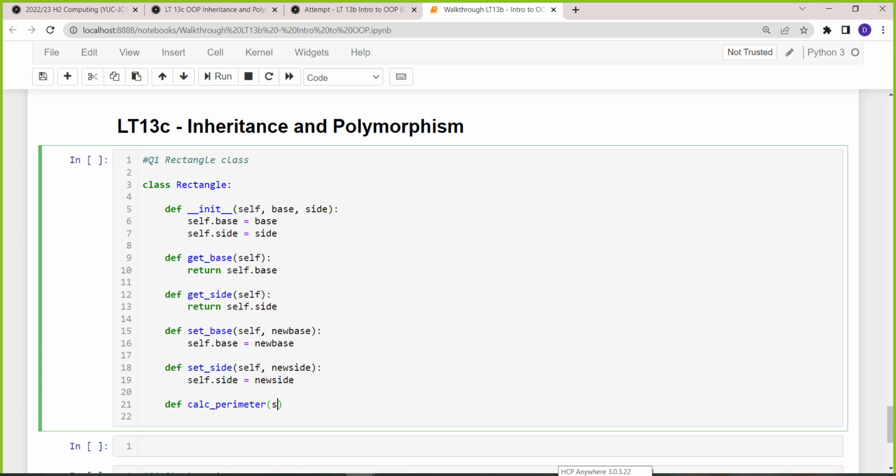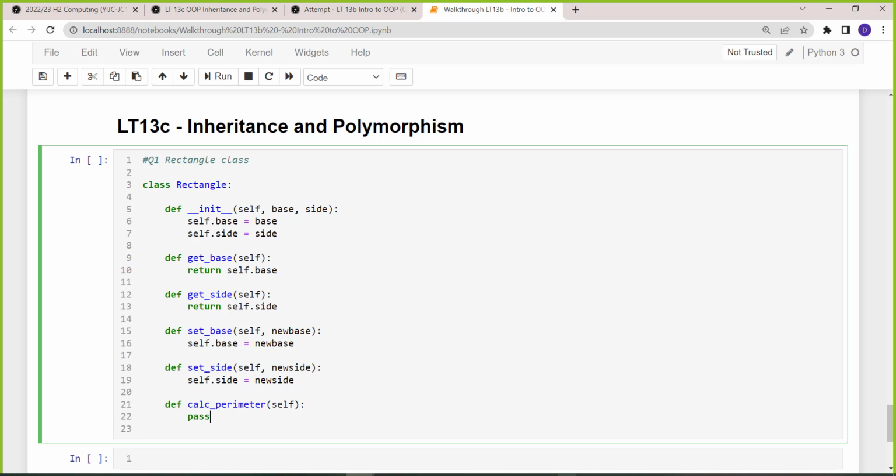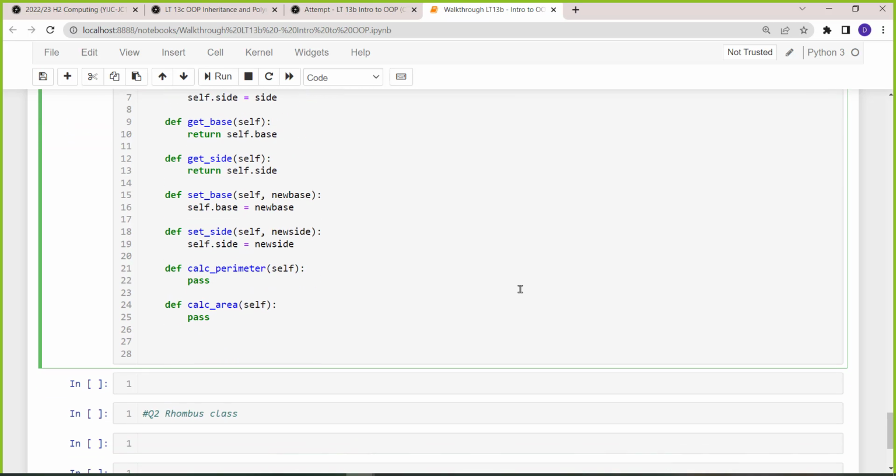Before I forget, I just put in the self, pass. Define calculate the, what is that? Area, is it? Yes, area. Pass, and then we have the definition is_regular.